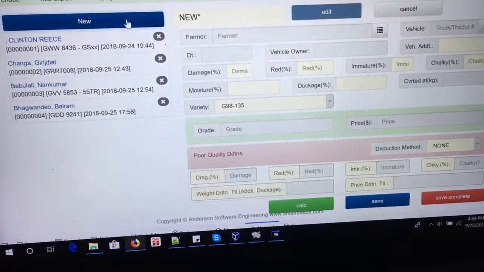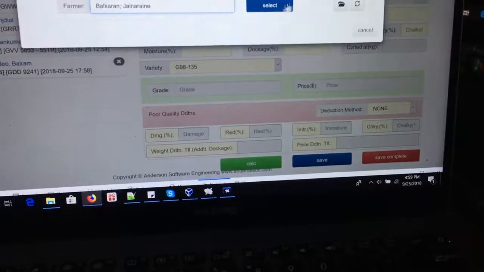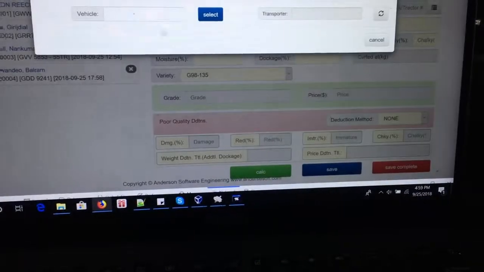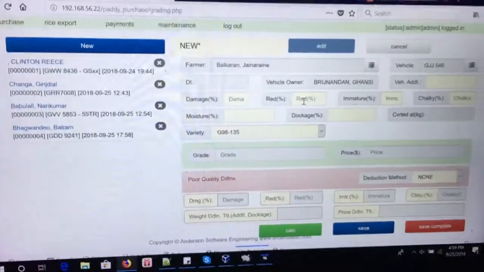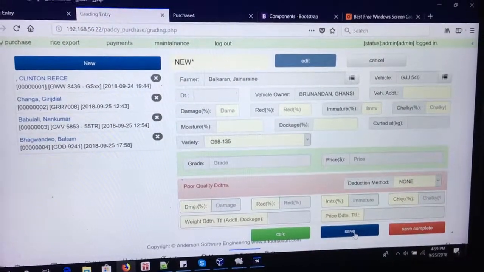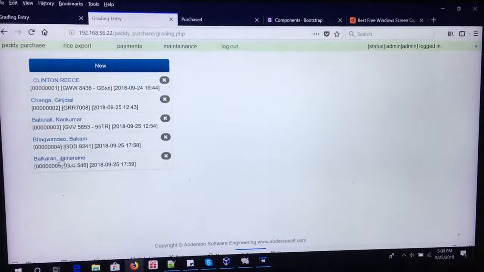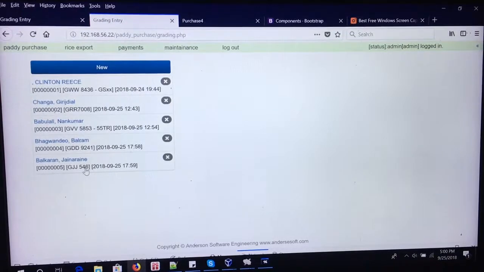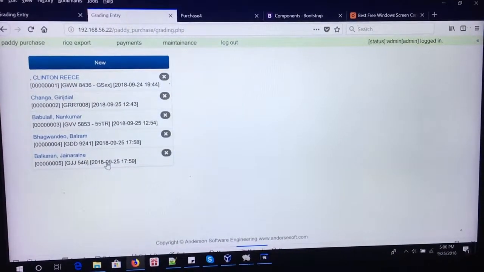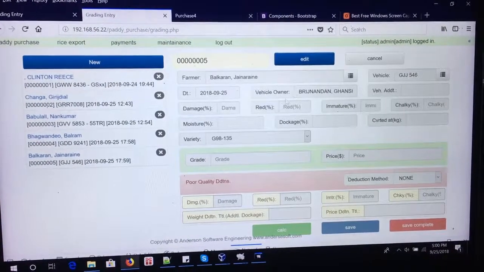Okay, so to do a new grading slip, hit new, select the farmer, select the vehicle. At this point, we can save our grading slip, and that's it there, background generating, and I showed the grading slip number, the vehicle number. So it should be very simple to pull up when you have the grading information.